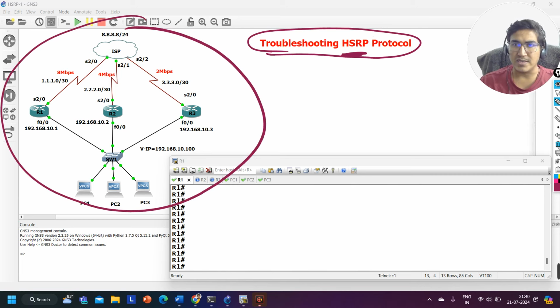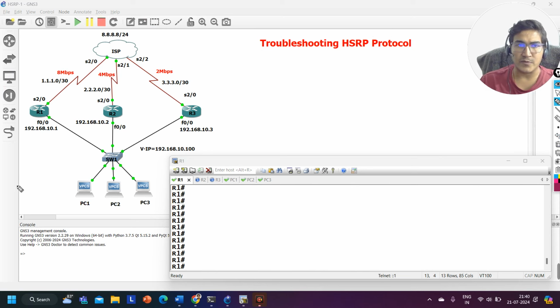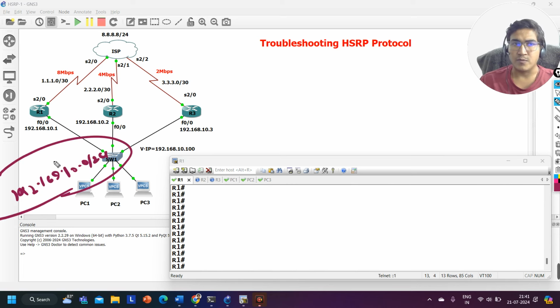As you can see in my scenario, I have one LAN segment where I am running network 192.168.10.0/24. I am running one IP on router number 1 from this segment, which is 192.168.10.1, on router number 2 10.2, and on router number 3 10.3. And my virtual IP address is 192.168.10.100. Through HSRP, I have created this virtual IP address.